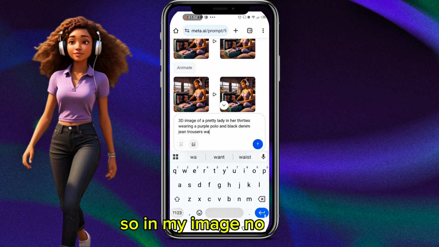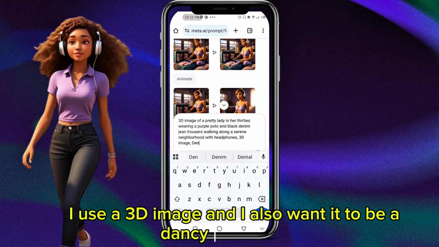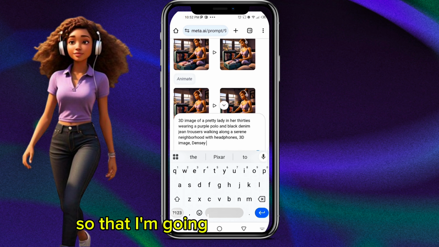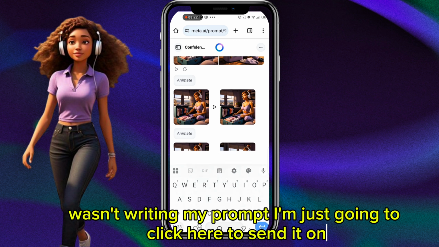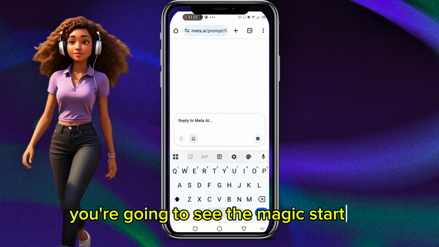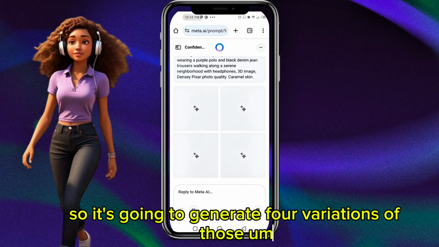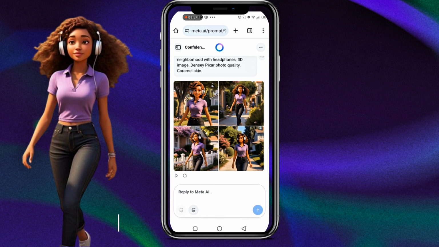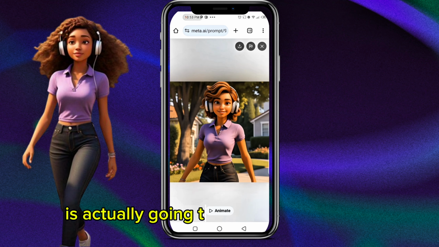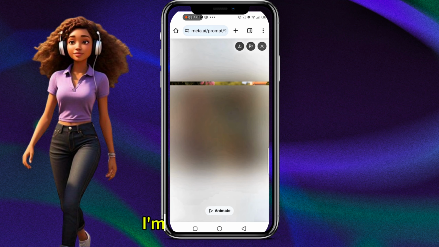So in my image now, take note, I use a 3D image and I also want it to be a high density pixel quality, so I'm going to be adding that to my prompt. Once I'm done writing my prompt, I'm just going to click here to send it, and you're going to see the magic start happening, okay? So it's going to generate 4 variations of those images for us, and you can choose from those 4 images, okay? That is not even the real deal, right? This particular tool is actually going to be animating this video for us. Just wait a bit and you'll see the magic I'm talking about.